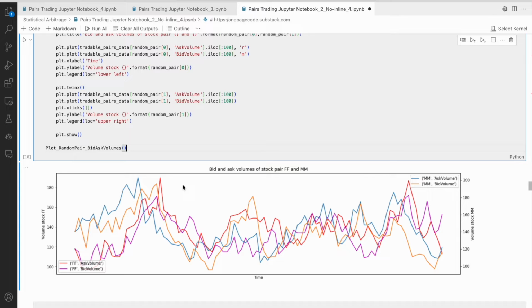The x-axis represents time and the y-axis represents the volume of stocks being traded. The function then plots the ask and bid volumes for the second stock on the same plot, this time using a different color for each. The result is a visual representation of how the bid and ask volumes for the two randomly chosen stocks compare to each other over time. This can be useful for analyzing trading patterns and trends for different stocks in relation to each other. Finally, the function is called and displays the plotted graph.